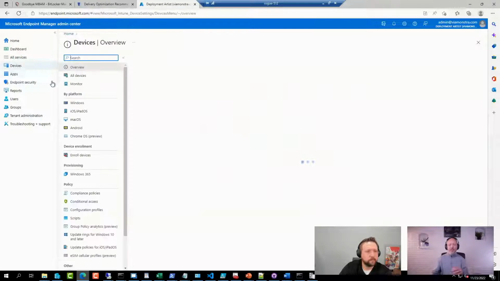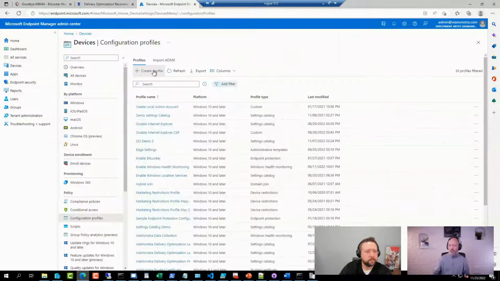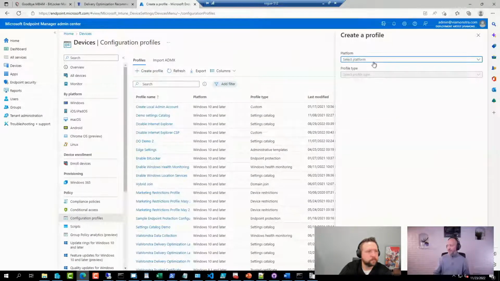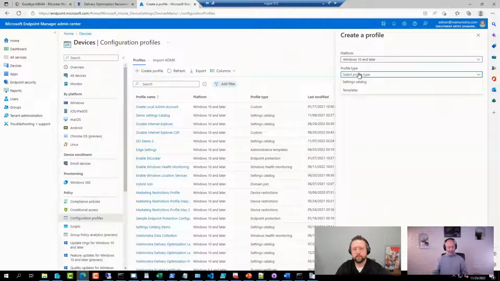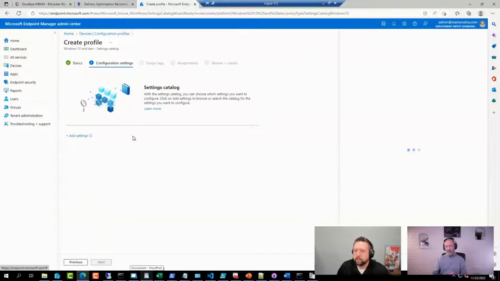and go to devices and go to configuration profiles and create one. So Windows 10, obviously. And I don't recommend picking templates, even though there is a DO template available, because it doesn't have all the settings. Whereas the settings catalog, where you typically want to do stuff anyway, has more DO settings than the templates have. So pick settings catalog, give it a decent name, and then you start to add in the different settings.